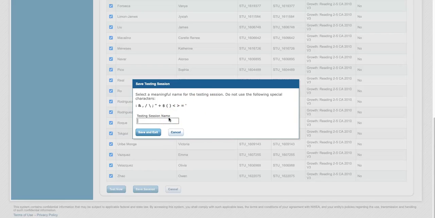No teacher can have the exact same session name, so we're going to make it very unique. However, we don't want it too difficult because the students will be typing these test session IDs onto their sign-in. So I'm going to use my first and last initial, read, and I'm probably going to do room 13 because that's my room number. And I'm going to save and exit.